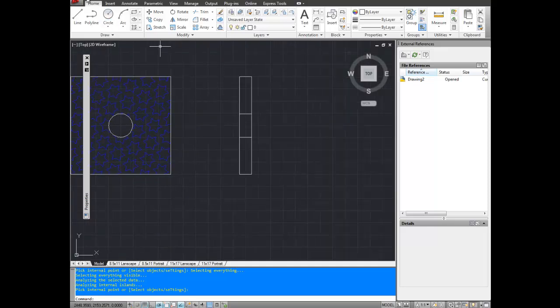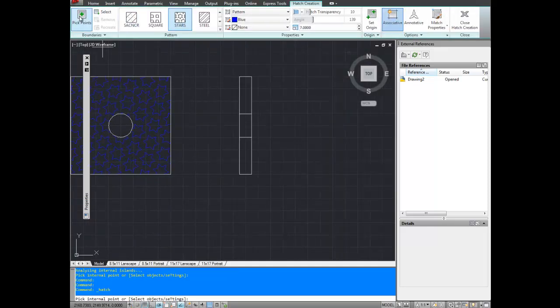Next, to do this one, we're going to hit the hatch command again, and we're just going to use pick points this time. So this one will select the area inside of where you click. So if you click right here, it's going to hatch in there. If you click in here, it'll hatch that area. You can do it over here, here. So we're going to select there and there. This is going to be one hatch.